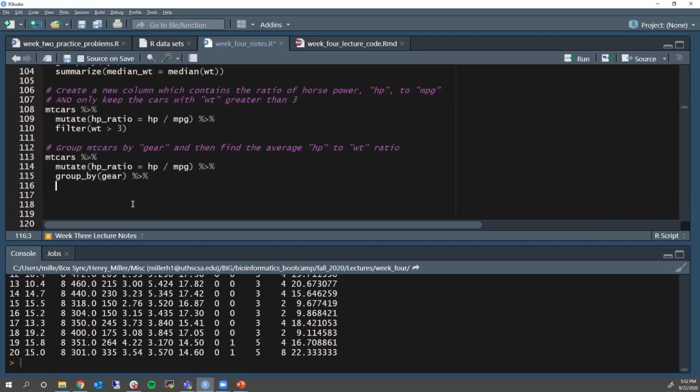If you're understanding the difference between summarize and mutate, you'll probably recognize that at this point we need a summarize statement, because we're now collapsing our data around the groups and finding the average of this column. So this is our summarize, and I can just call this new column average HP ratio, and it's going to be the mean of the HP ratio.